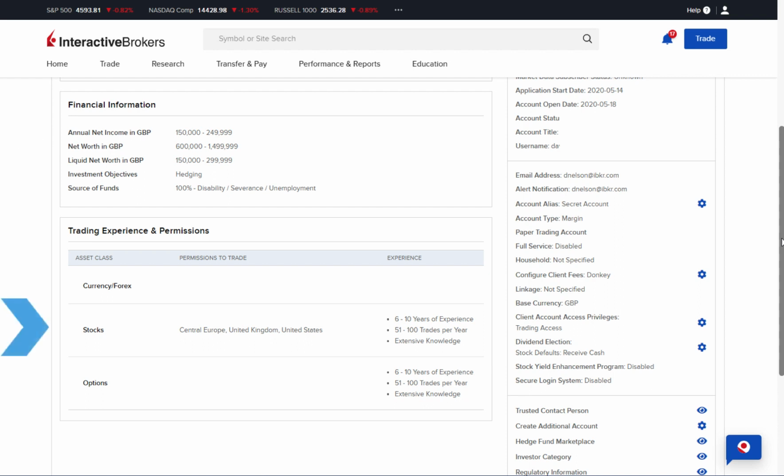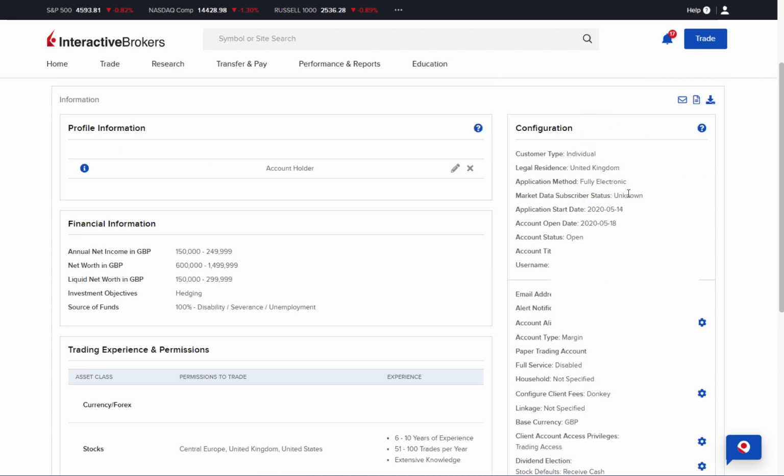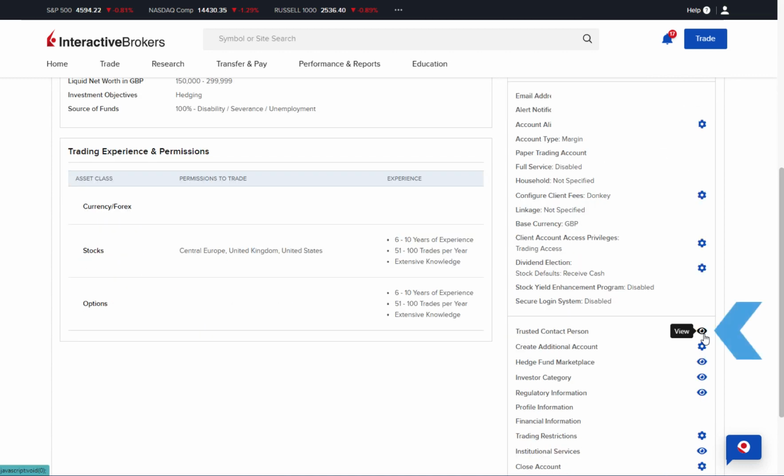Trading experience and permission panel. This panel displays products the client has permissions to trade. Configuration panel. Use the configuration panel to view and in some cases modify the account settings of the contact. Click the gear icon to configure items and the eyeball icon to display additional information.